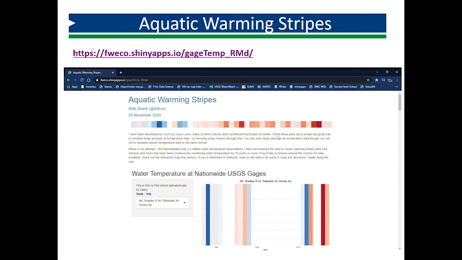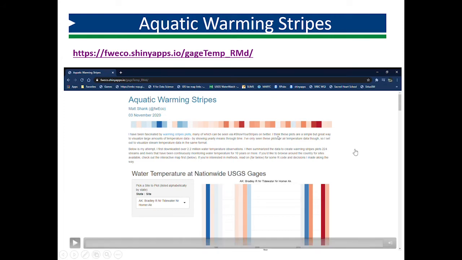Okay, so now on to the adaptation of warming stripes into freshwater environments. The U.S. Geological Survey continuously monitors rivers and streams nationwide. The parameters that the USGS monitors are often stream flow and water temperature. So I wrote a function in the R statistical environment to identify stations that had been continuously monitoring water temperature for more than 10 years.